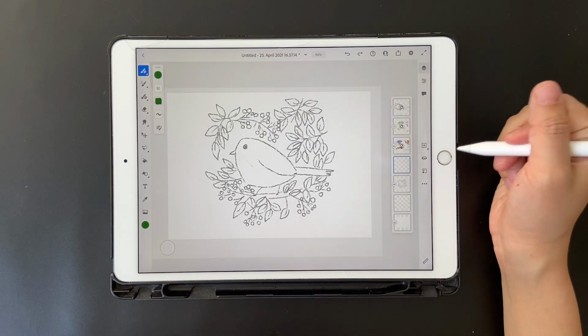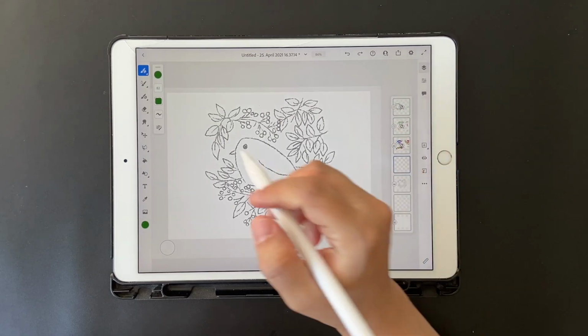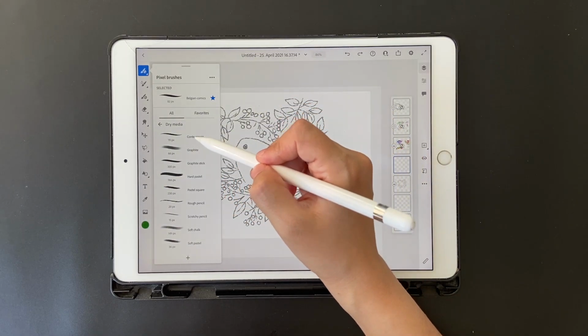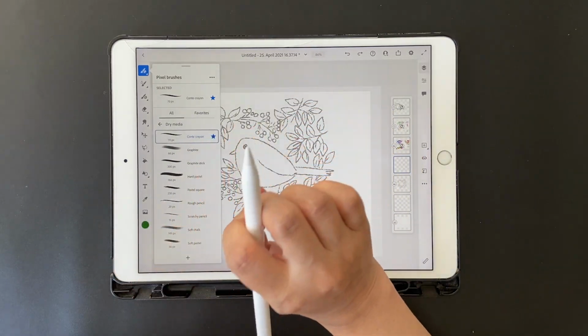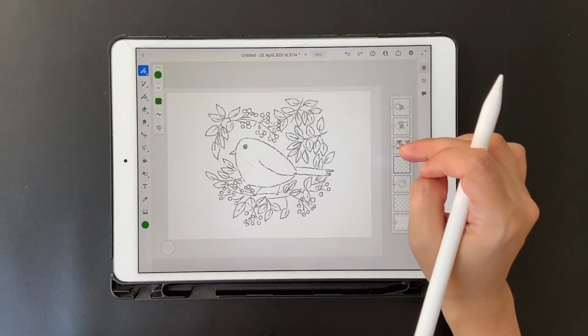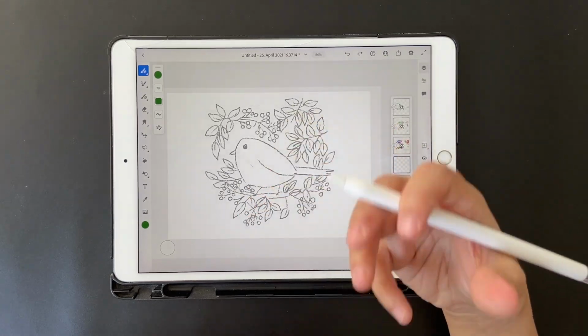So click on a new layer. Now we're going to start drawing. And for this, I'm going to be using a nice brush. If you go into dry media, you'll see something called contact crayon. And that's one of the really nice brushes out there. So make sure you use that. And let's go ahead and start painting. We'll start off with the bird first.